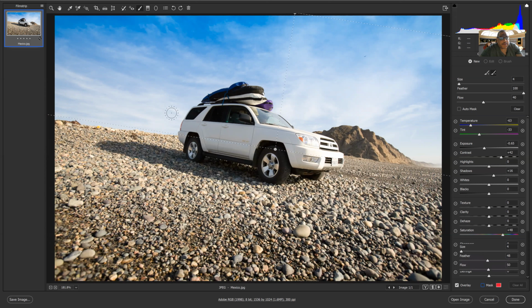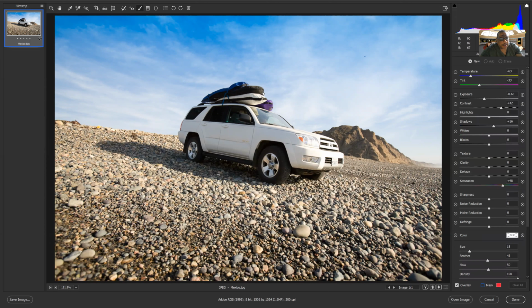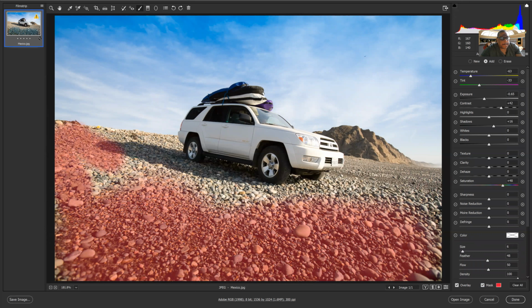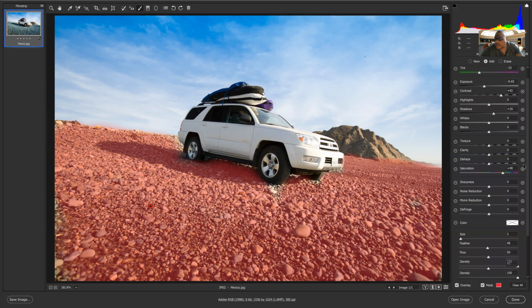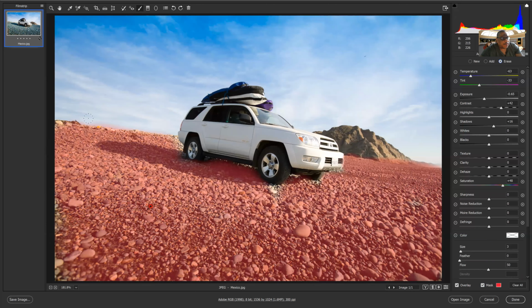I'm going to grab that adjustment brush, and I'm going to paint another mask over the ground here. Let's put the mask on so you can see it. I'm doing this a little faster than I would normally. I change the size of the brush, left and right square bracket keys. And if I make a mistake, I can go up here and change the add to erase and erase from the mask.